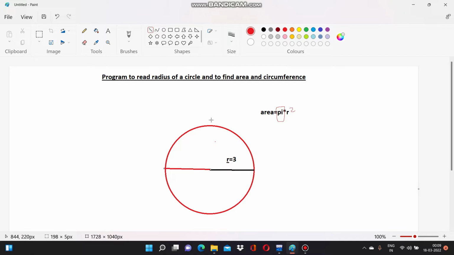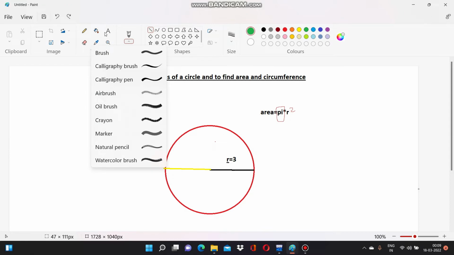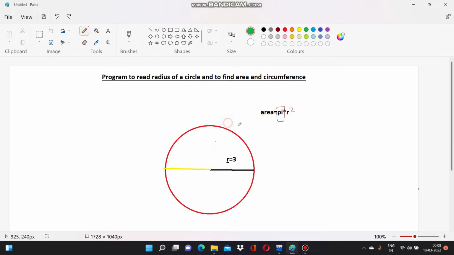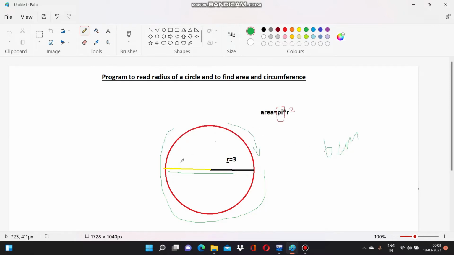The outer line is called the circumference, right? This full part is called the circumference. I am taking the diameter, this piece. So the diameter is R plus R, that is 6. Total 6 centimeters we have. The diameter is 6 centimeters.